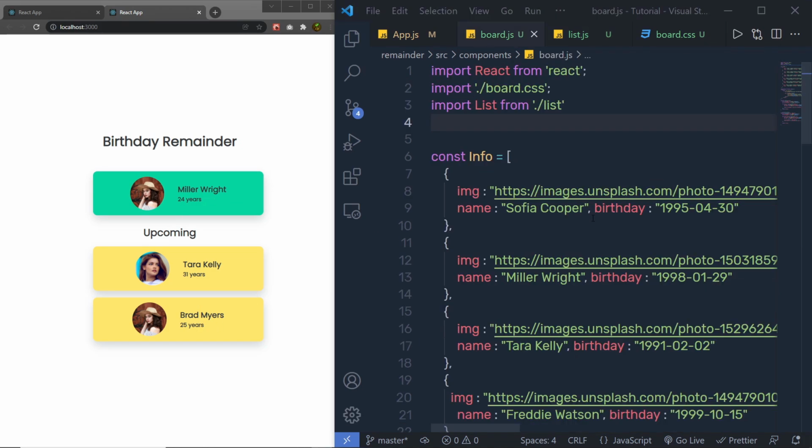Now I have a simple exercise for you. You have to add here recent birthdays of the person. Let me see how you achieve this goal.